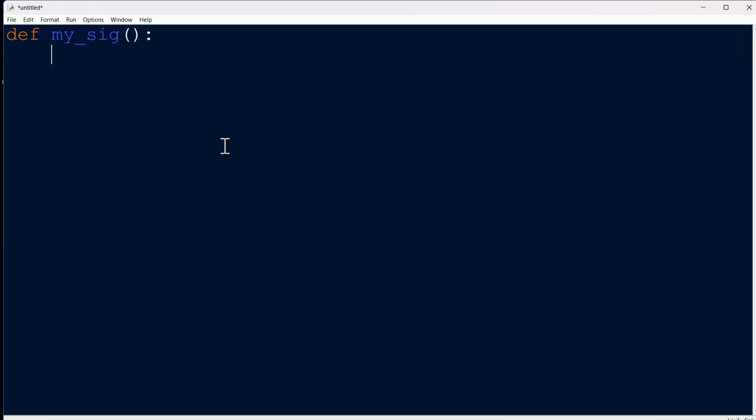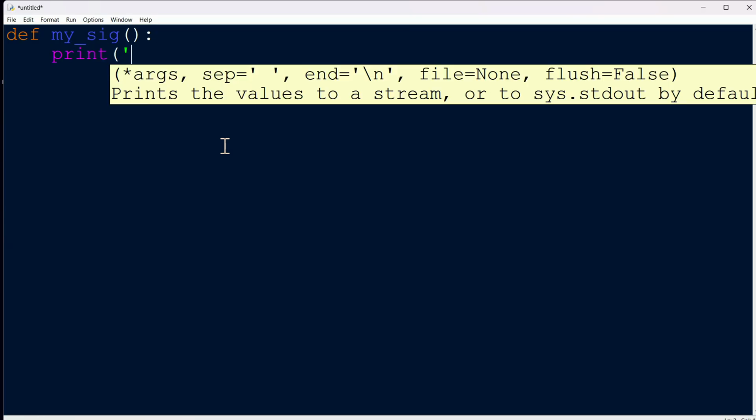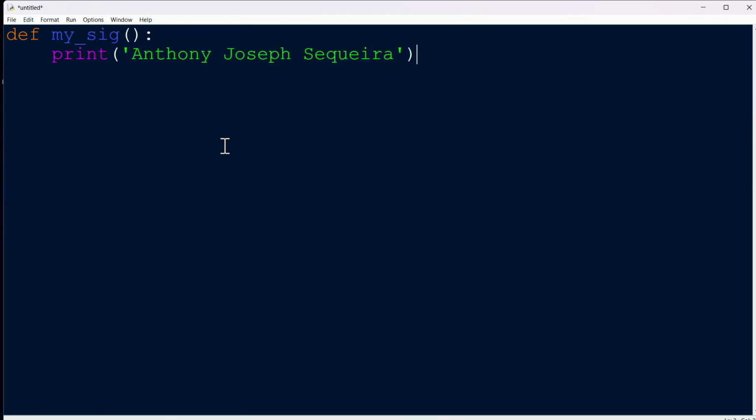And what it will do, notice there was an automatic indent there nicely. That's great because we need to indent the body of our function. I'm going to say print, and we will print my full name, which really is a lot of typing. So great, I don't have to ever print my full name again, thank goodness, because I have now defined a function that will print my signature.